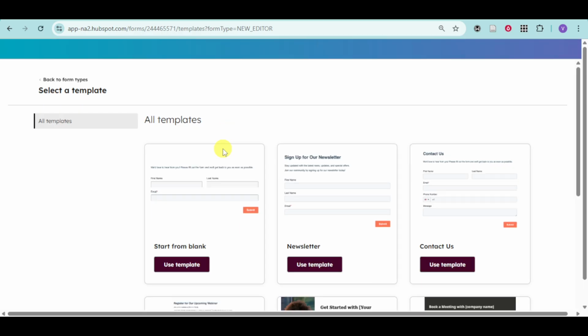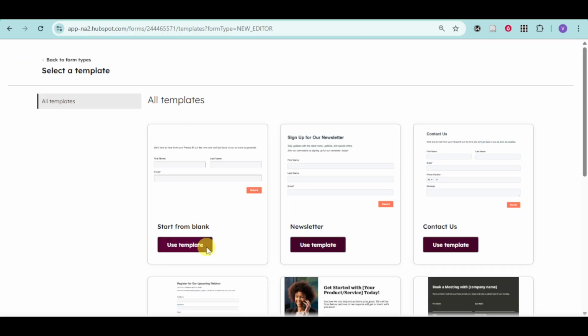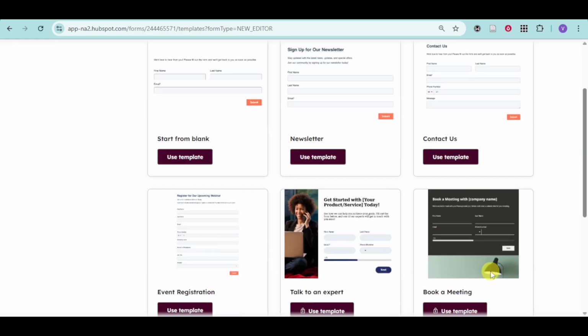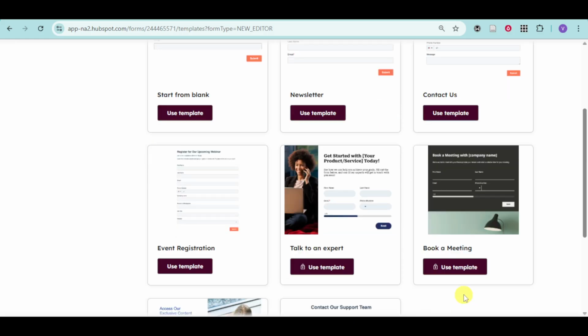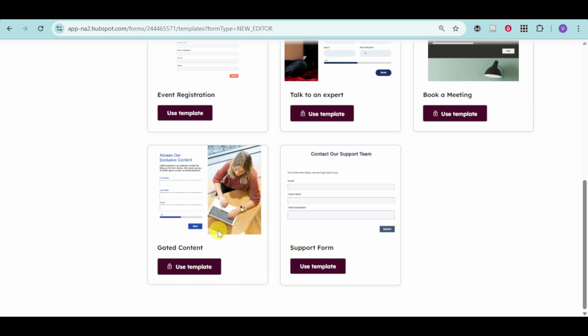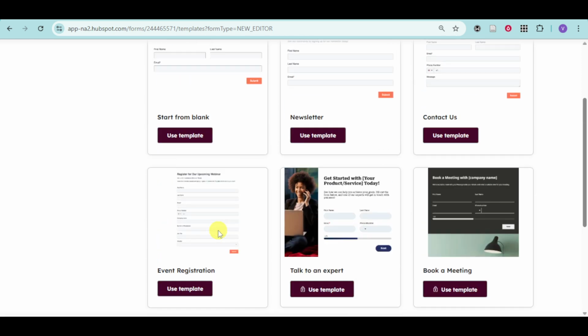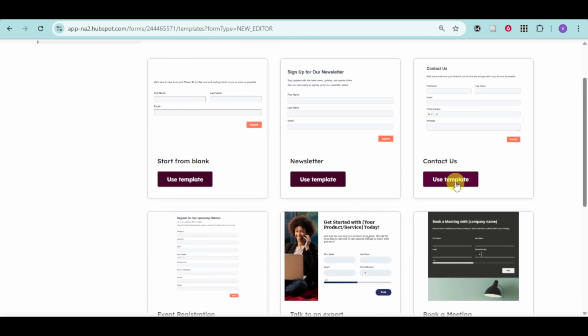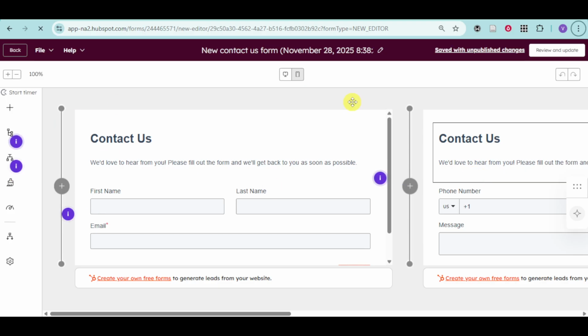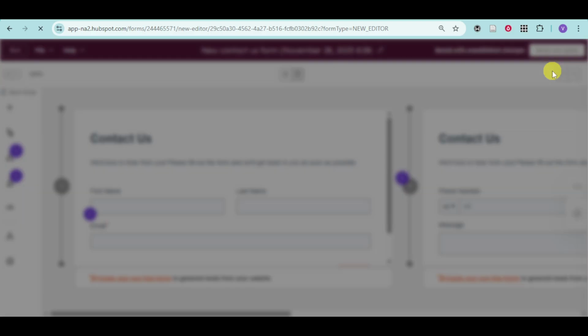You can use templates or you can also start from blank depending on your liking. For example, let's choose right here this book a meeting template. You can proceed to click onto this right here, or you can also start to create from other templates available. I'll just head over and use right here this contact us. Click on use template right here, and then this will open your forms editor and just make your changes that you need to do. Continue editing it, and once you're done, proceed to click on this review and update.